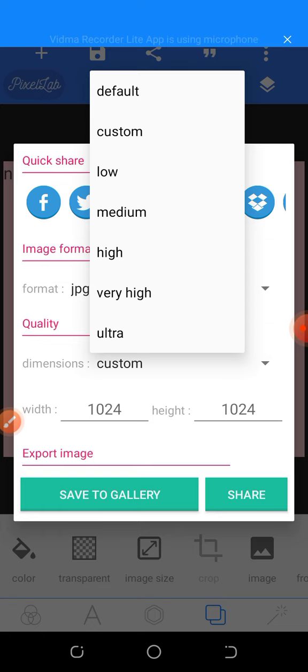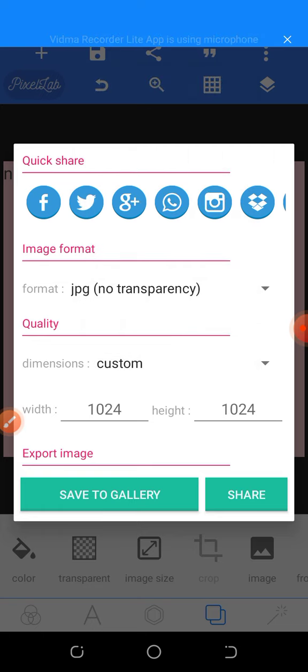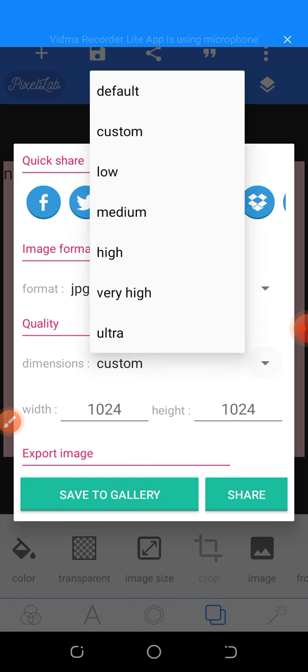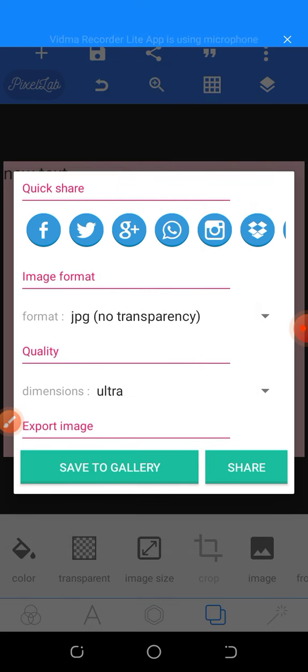Here's a custom size. This is the custom size you use when you're setting your image size. Now, when saving, you want to save it in very high quality, so you can choose either medium, high, very high, or ultra. I love putting mine on ultra. Then I save. It appears in my gallery.